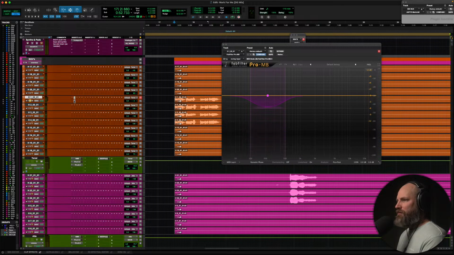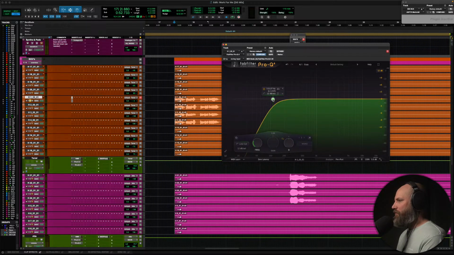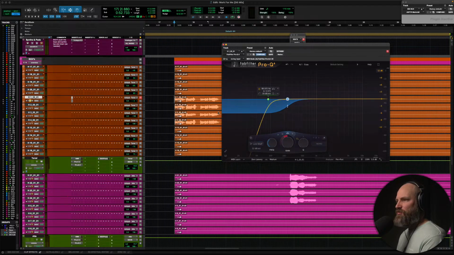I'll tell you what. Let's go ahead and switch tools here. Let's go Pro-Q. We're going to high pass them, and then I'm going to put a low shelf somewhere in there, and we'll make it spectral and see how this works.